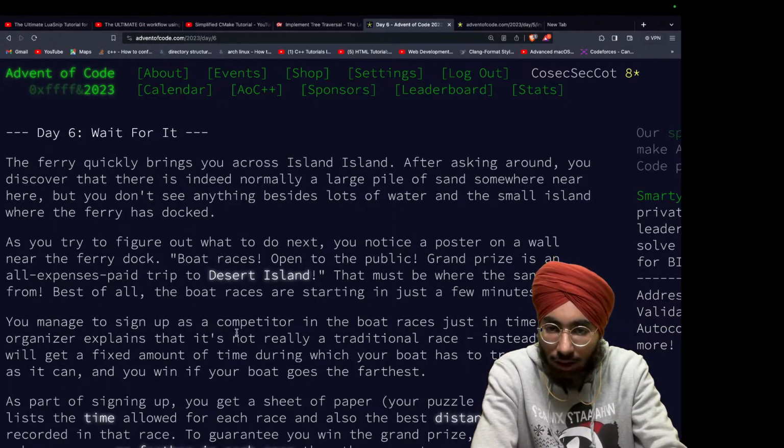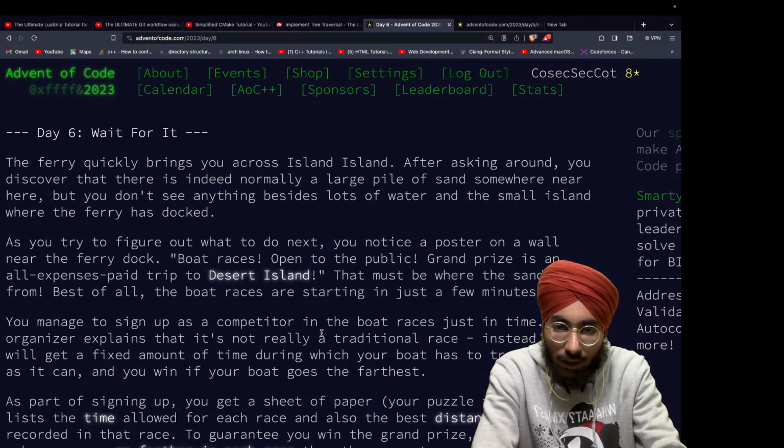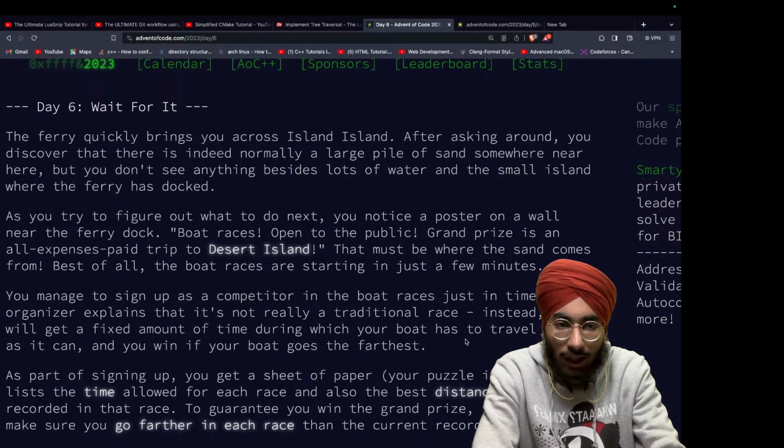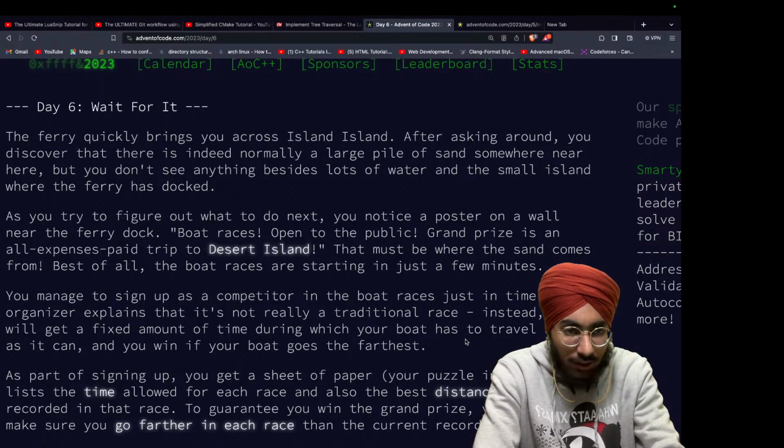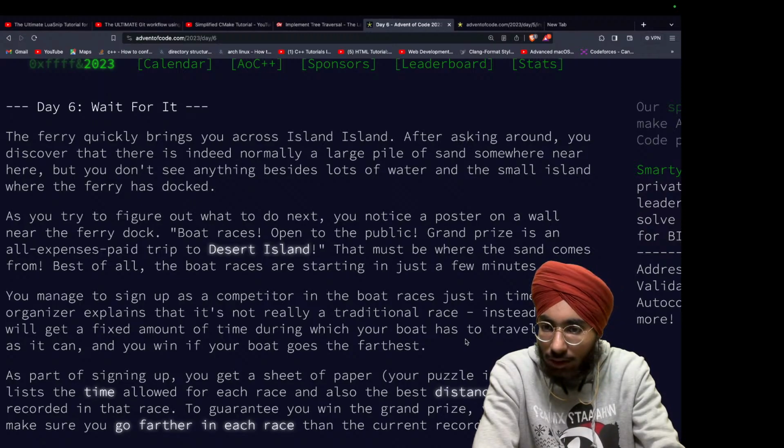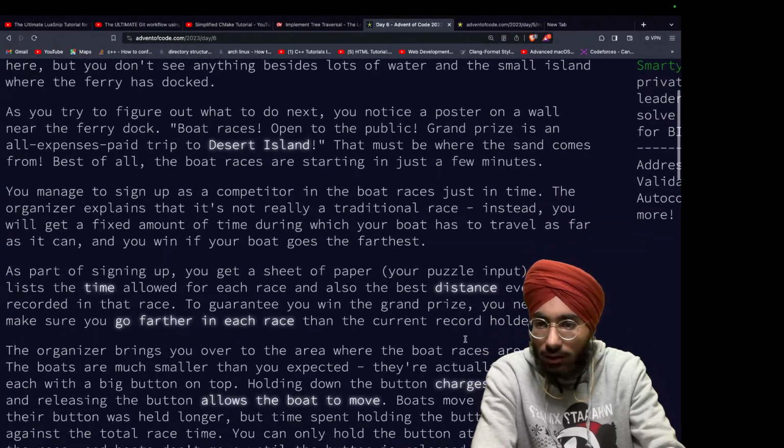You manage to sign up as a competitor in the boat races just in time. The organizer explains that it's not really a traditional race. Instead, you will get a fixed amount of time during which your boat has to travel as far as it can, even if your boat goes the farthest.